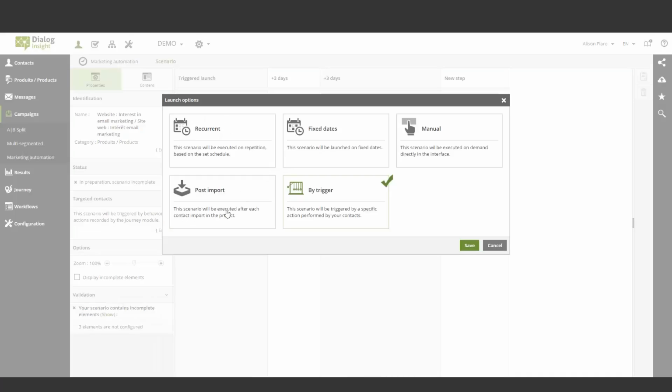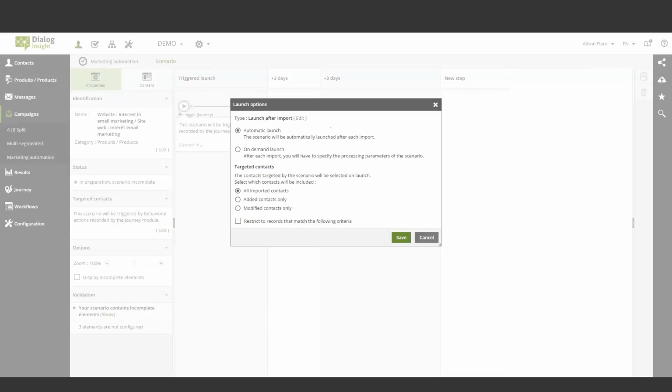And the final improvement in marketing automation was done to the post-import launch. So we can now launch a scenario on a specific import. The option was there before, but it launched automatically on all imports. So now we can launch it on demand once the import is complete. You have the option to target all contacts in the project, or those that were added through import, or only those contacts that were modified after import.